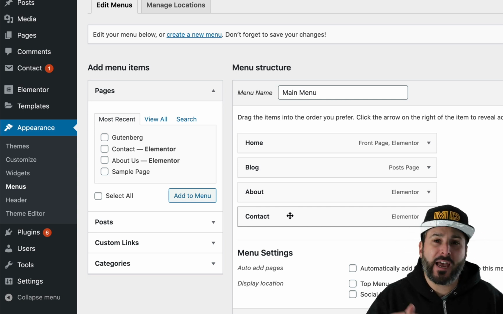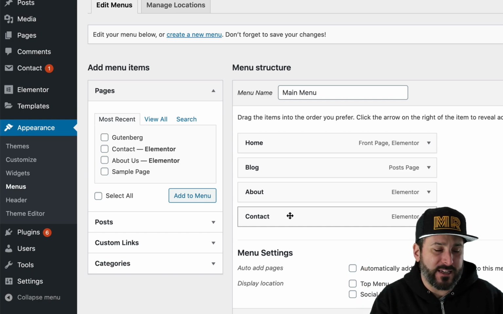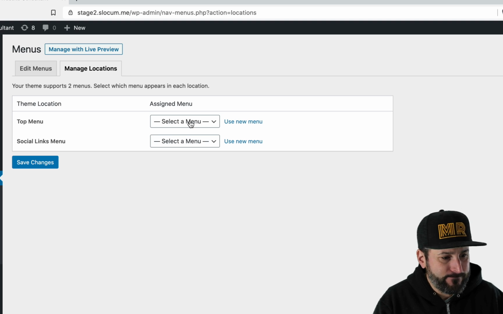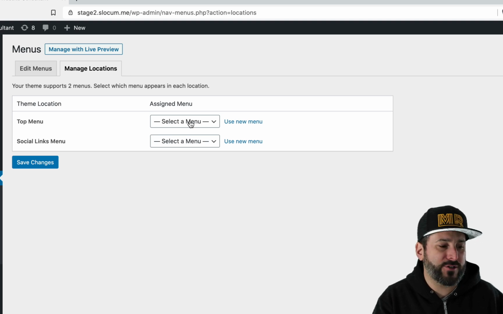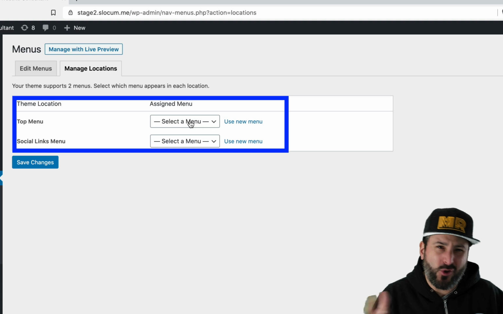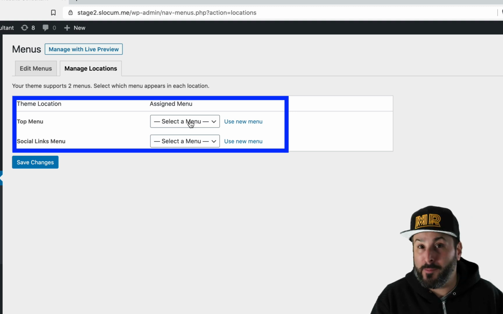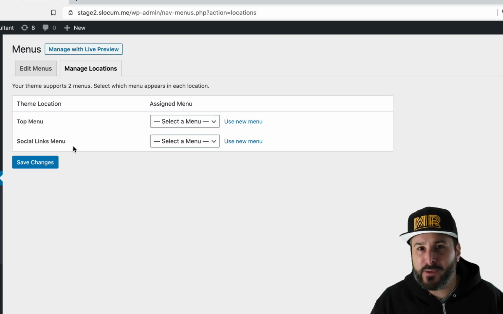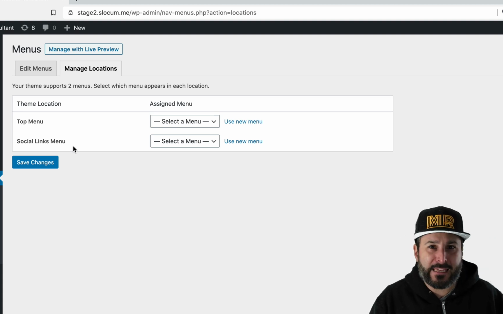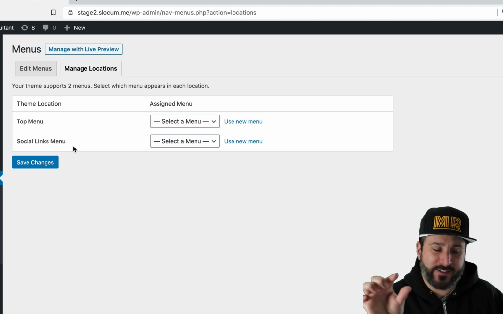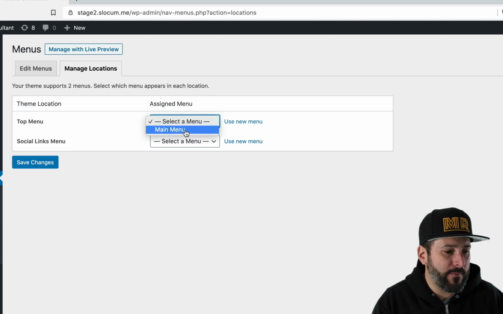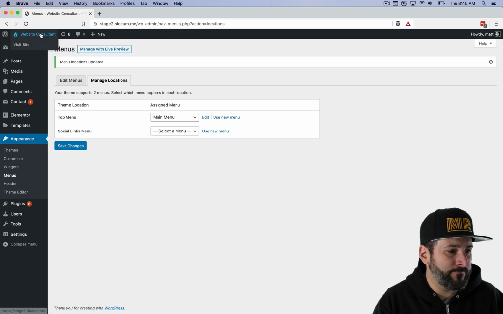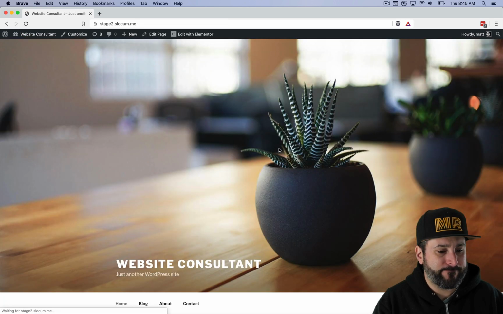Now, some themes have multiple areas that you can put menus in, and for this one, we're gonna click on Manage Locations. And you'll see there's two menu locations here. The top menu, which you can suggest as the primary menu, the only sort of menu area in this theme. And then the social links menu, which in the 2017 theme will actually turn your social media links into icons. But let's assign this main menu to the top menu, save changes, and we'll visit the site.